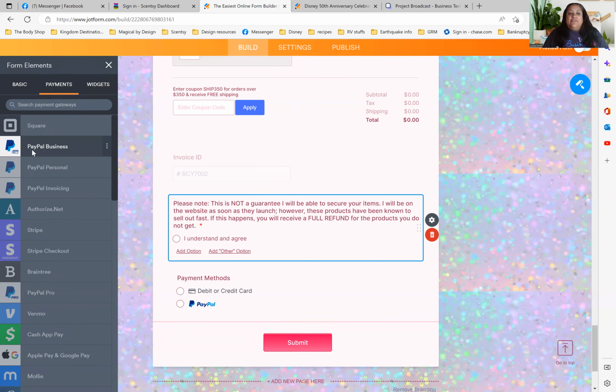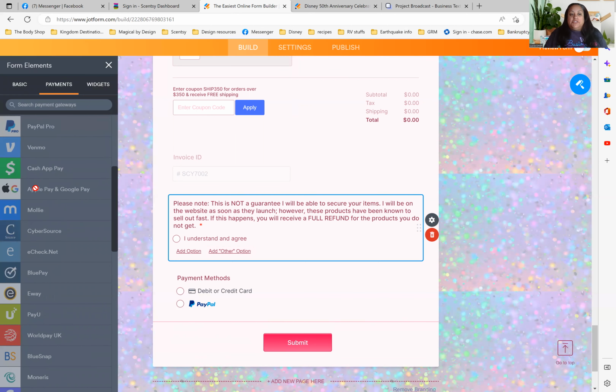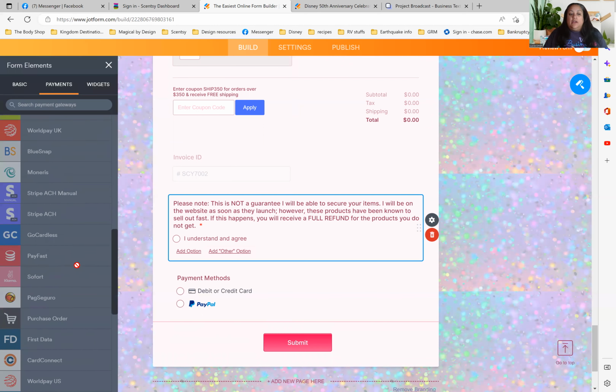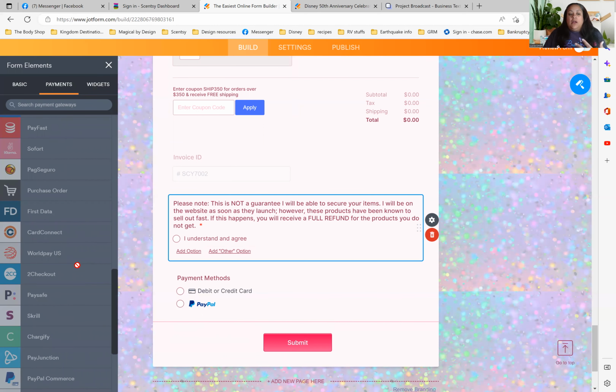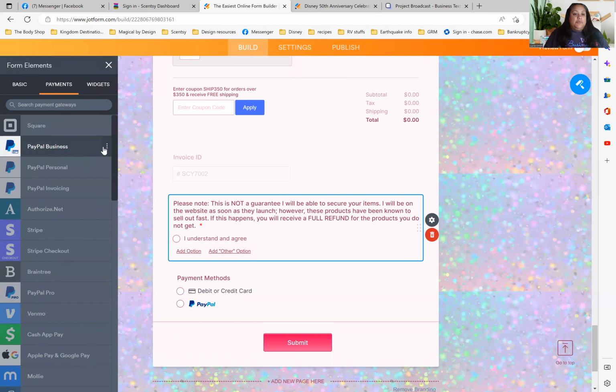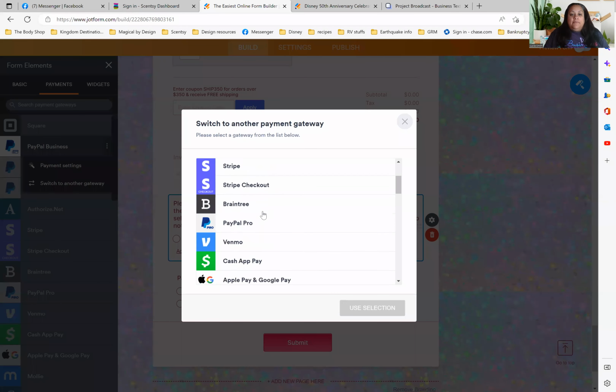So currently I have this set up to do PayPal business. But let's say we wanted to switch it to something else. Let's say you use Square or something like that. I'm going to keep it to PayPal because that way I can show you how it integrates, because I only have PayPal. But if you look, you've got a lot of different options here. You've got Cash App, you've got Apple Pay, you have all kinds of different options here for whatever system you have. Okay, so I'm going to pretend like we're switching to another gateway.